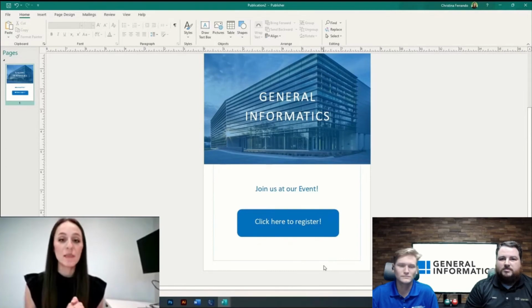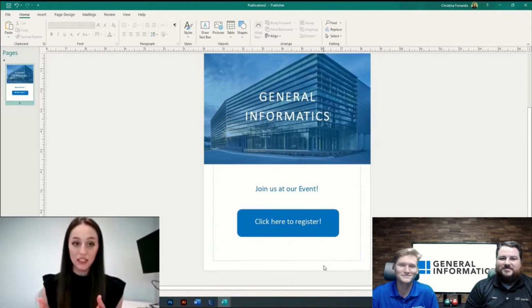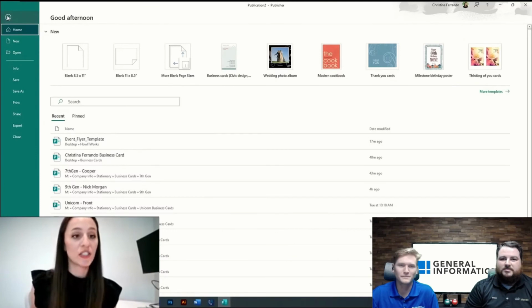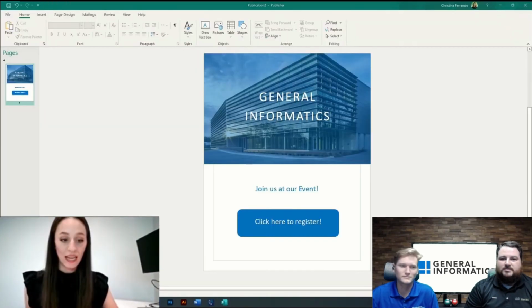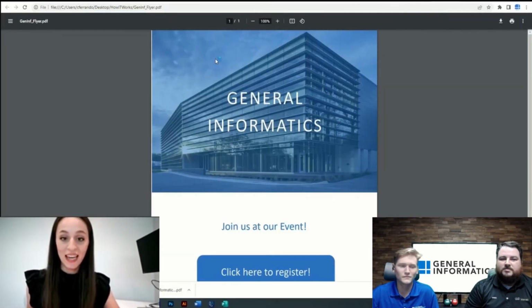So next is to make sure you save it correctly. If you save it as a JPEG or a PNG, you'll not be able to click the button. So we're gonna save it as a PDF. So it's really easy in Publisher. You just go to File and then Export and then Create PDF. And now if we want to look at how it turned out, there's our flyer.